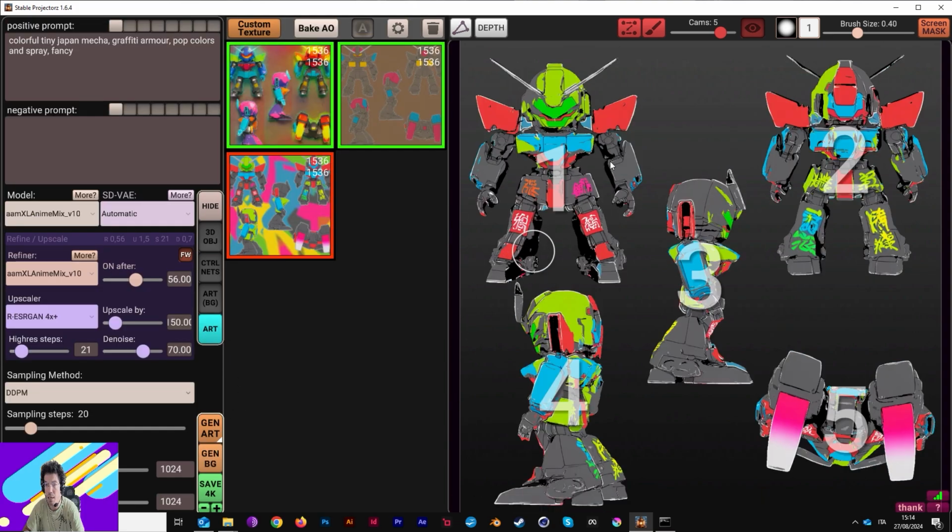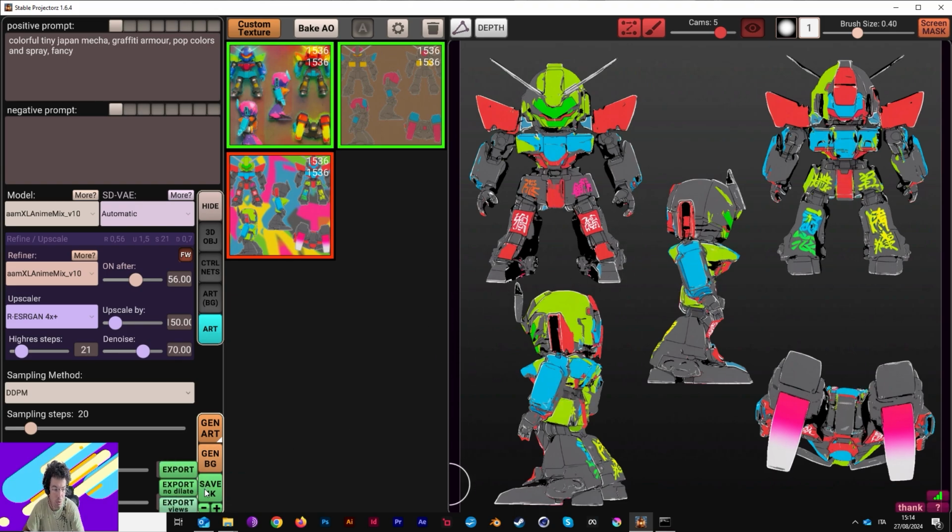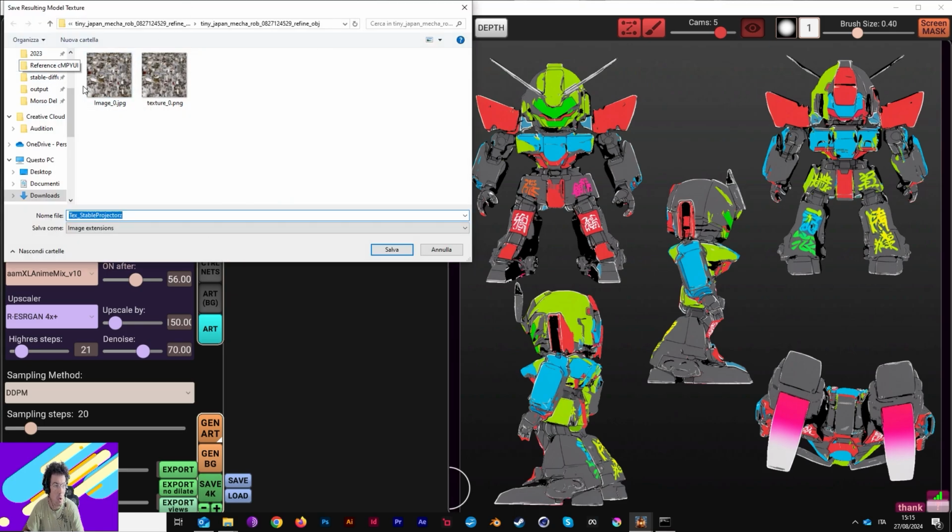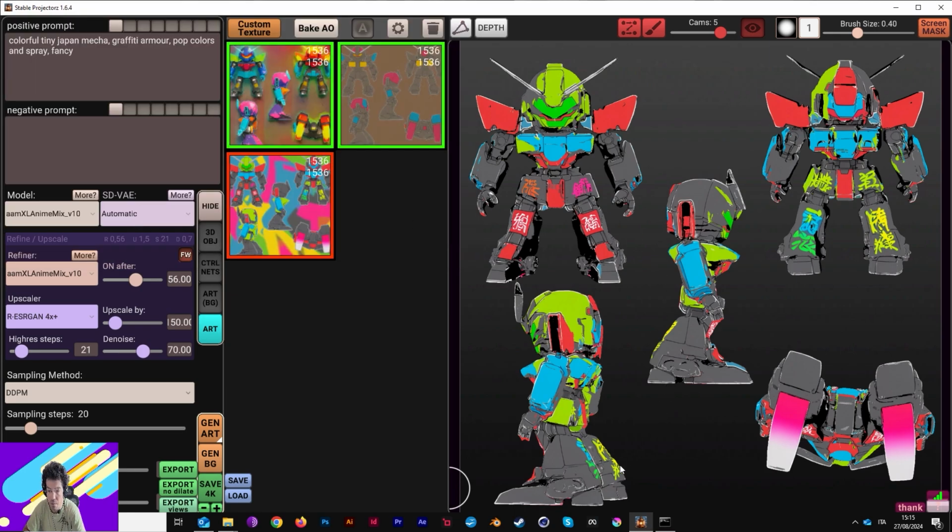Let's try it. Now I like this texture so much because we have graffiti and texture with this kanji, Japanese kanji. I like it, so I want to use it. I want to save. With this button you can save. I want to save 4K. So, robot text 2. I save it.